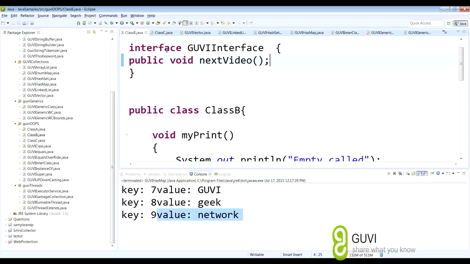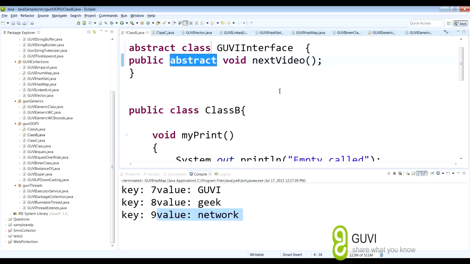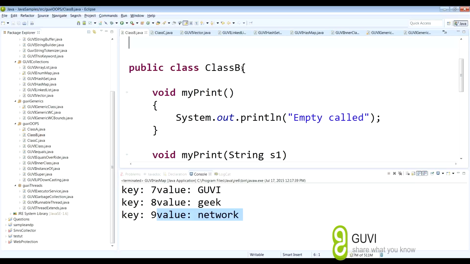Now the same thing goes for the abstract class. We just need to add the abstract keyword. So for changing it to an abstract class, just add the abstract keyword, and for the method we need to add the abstract modifier. So this becomes a fully abstract class now.